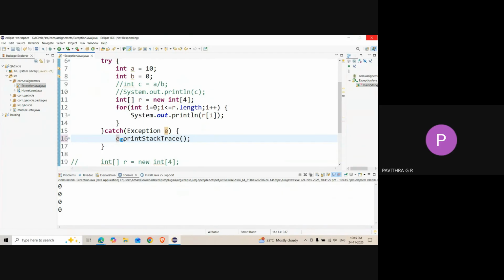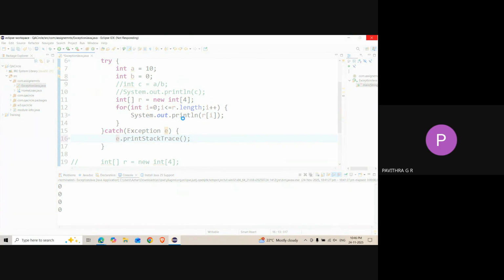Okay. Yes, sir. And one more doubt here. So it will try the error code, so obviously it has the error. Then it will catch that exception. Now my question is, if it catches the exception, will it end the execution then and there itself, or will it continue and execute?